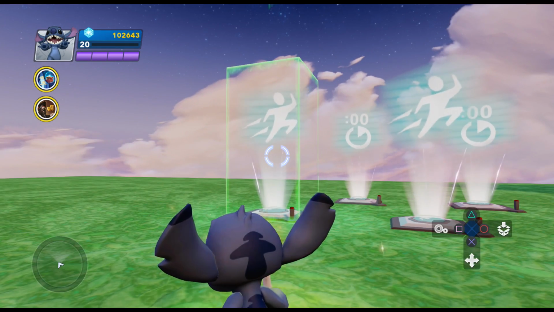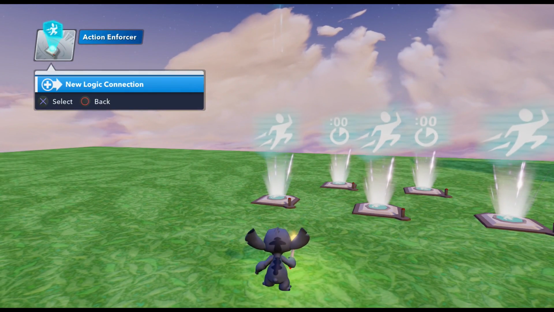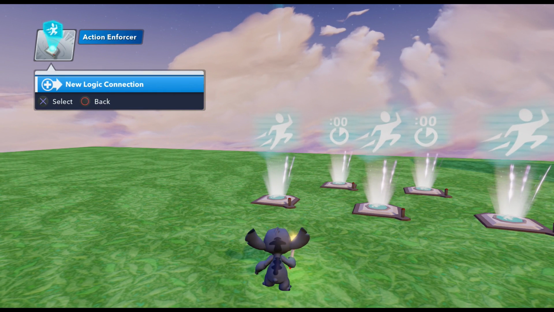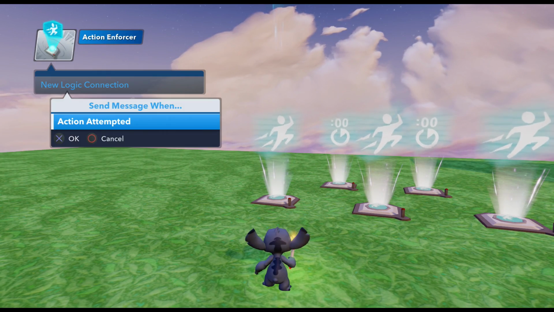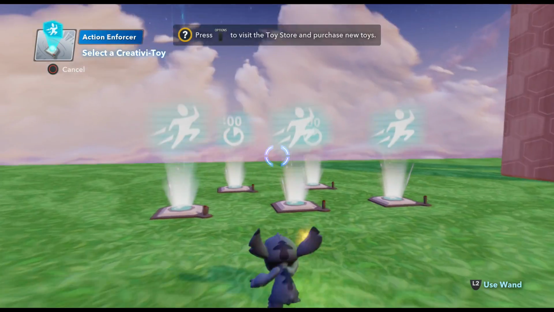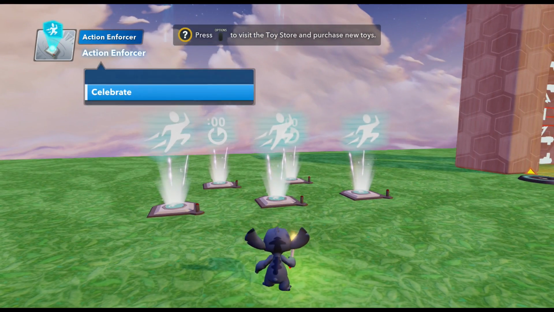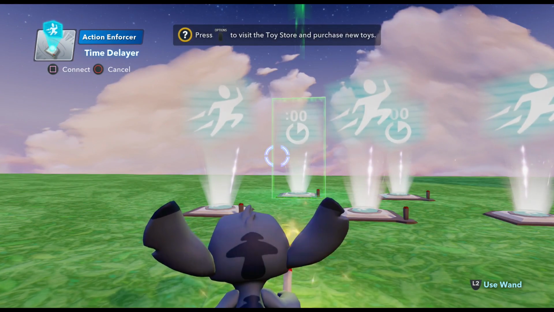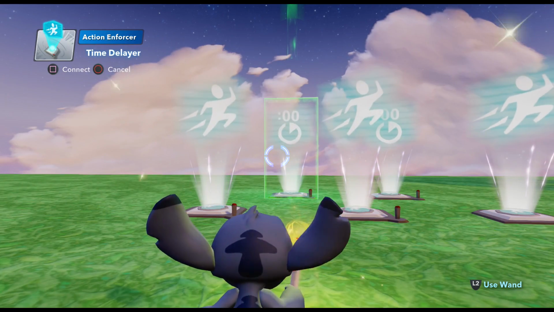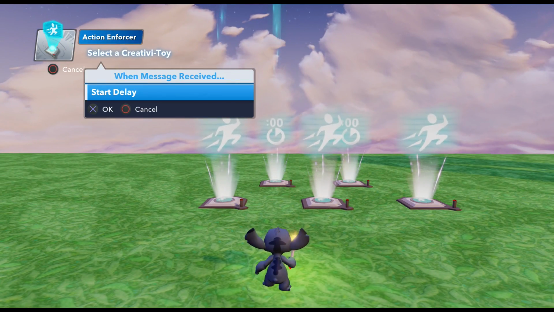We're going to bounce this, the shock action, we're going to create a new action that will knock the player backwards. So what we're going to do is a new logic connection from that action enforcer, action attempted. We'll highlight the time delayer, and we'll say start delay.